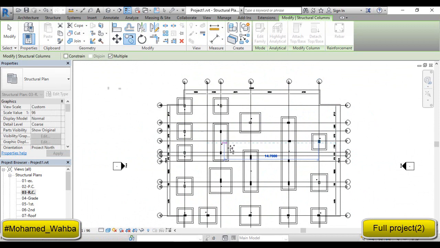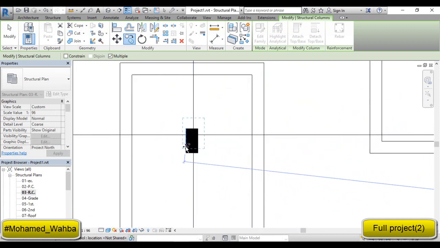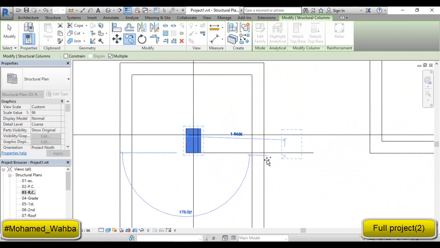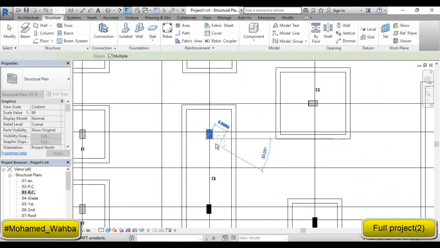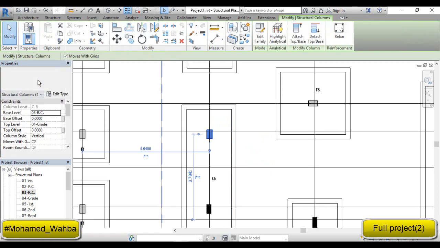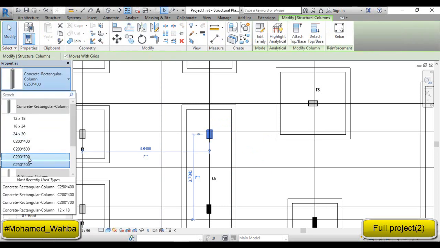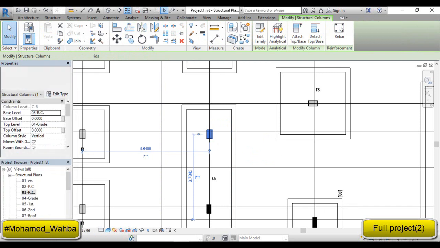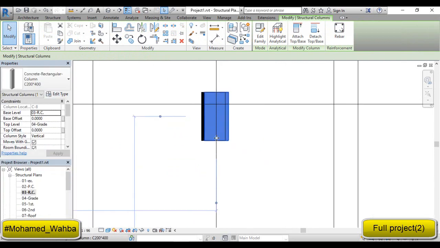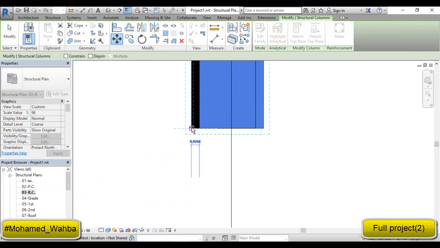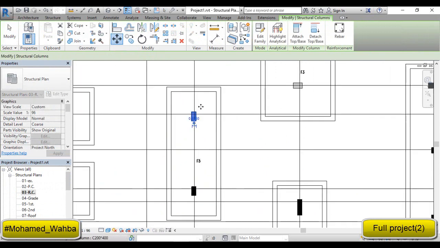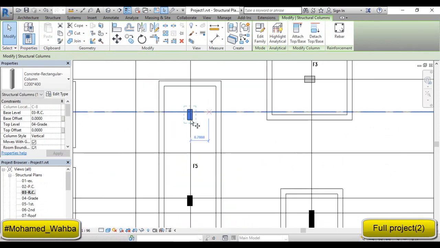So I finished all the vertical ones. When I draw this column here, not its cross section, I can get out of the order and choose this column and change the properties of this column to be, for example, 200 instead of 250. So I will adjust this column by using the move command. Then I can copy this column again here.